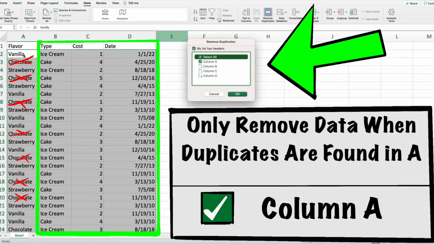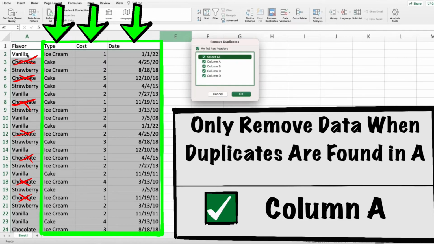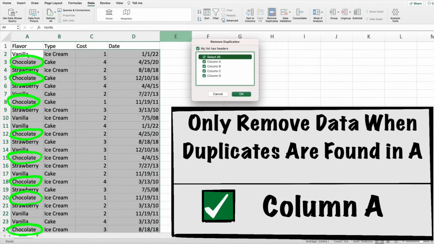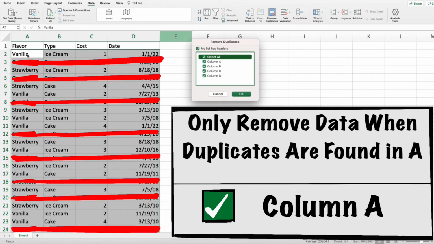We told it in the Remove Duplicate box to ignore B, C, and D, so it won't care about the duplicates found here. We highlighted all of our data at the start, so when it detects these duplicates, not only is it going to delete these values, but it's also going to remove the corresponding B, C, and D values.